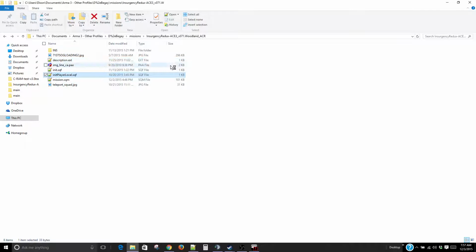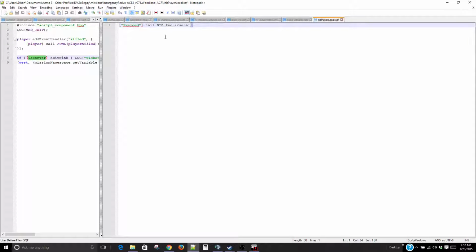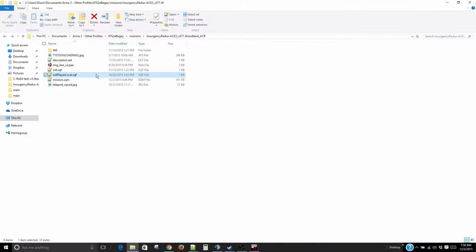I have initPlayerLocal here. I wouldn't necessarily need it, but I use it so that I can use the preload call for the Arsenal. That preloads all the configs for the Arsenal, so that when you're in game, you don't have to. If you don't use that function and then go in game and use the Arsenal crate, that's when all the configs are loaded. But if you do it here in initPlayerLocal, then you won't have that delay on the first use of the Arsenal.